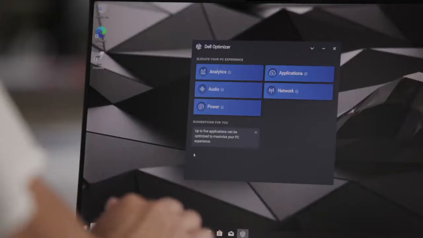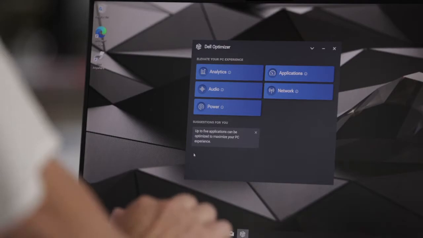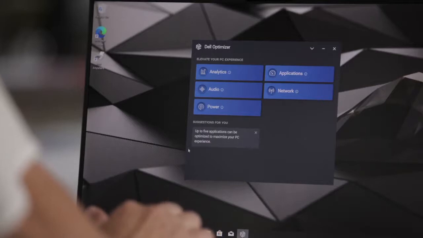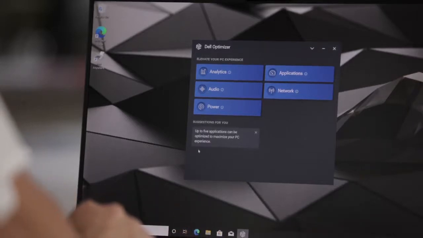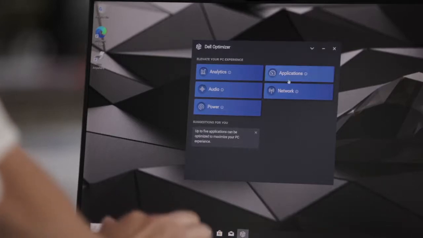I will call out that at the bottom here, you'll also see suggestions for you. The purpose of these suggestions is to inform the end user of actions they can take in order to get the most out of Dell Optimizer. You'll see here in this specific example, it is telling me that I can select up to 5 applications to optimize under the applications or Express Response feature. So it's asking me to take action.